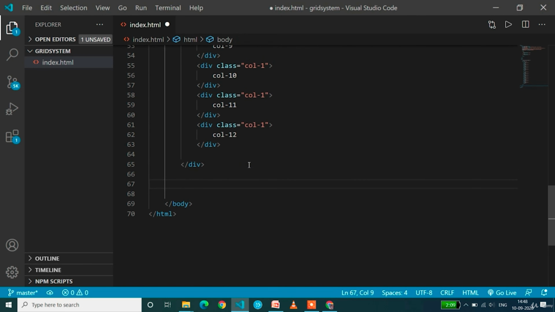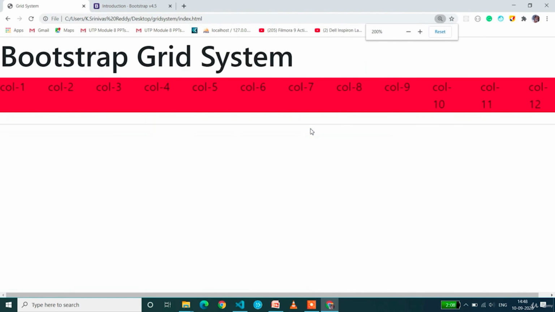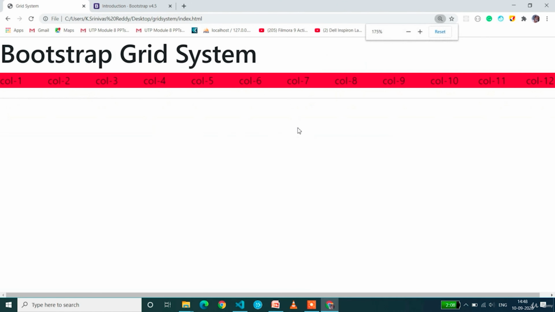After ending the first row I will use one HR tag. HR, let's see this. Here you can see we got one HR tag. Now after the HR tag I want to create the second row.